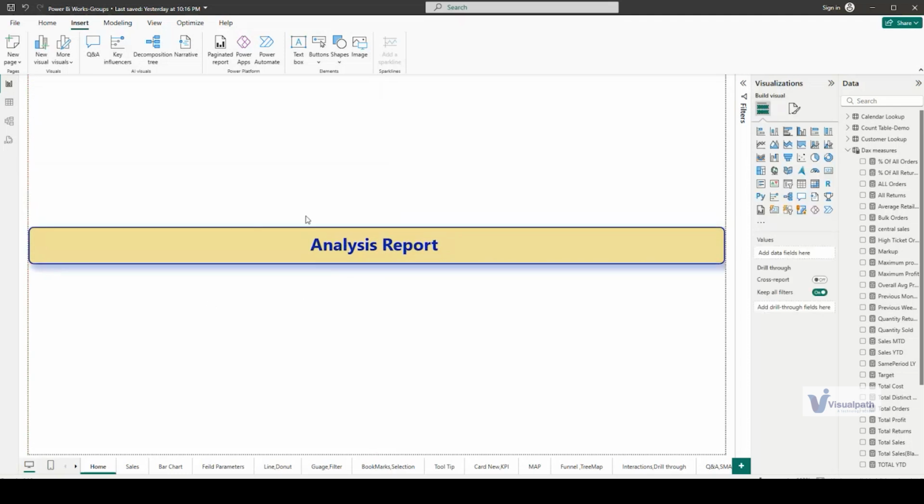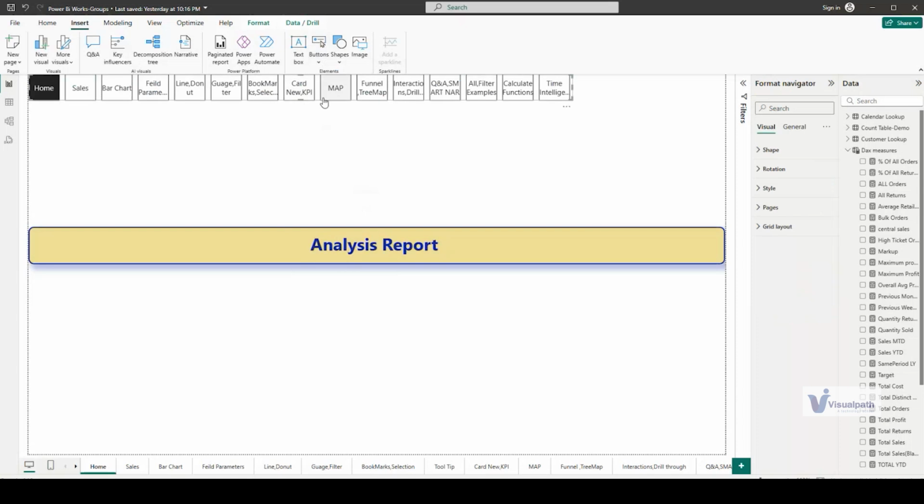And I'll create a navigation. So how can you create a navigation? You go to the insert tab, and in the buttons, we have seen one called blank. Now, if you go to the end in the navigator, you'll find something called page navigator. As soon as you click on this, it will create page navigations like this.